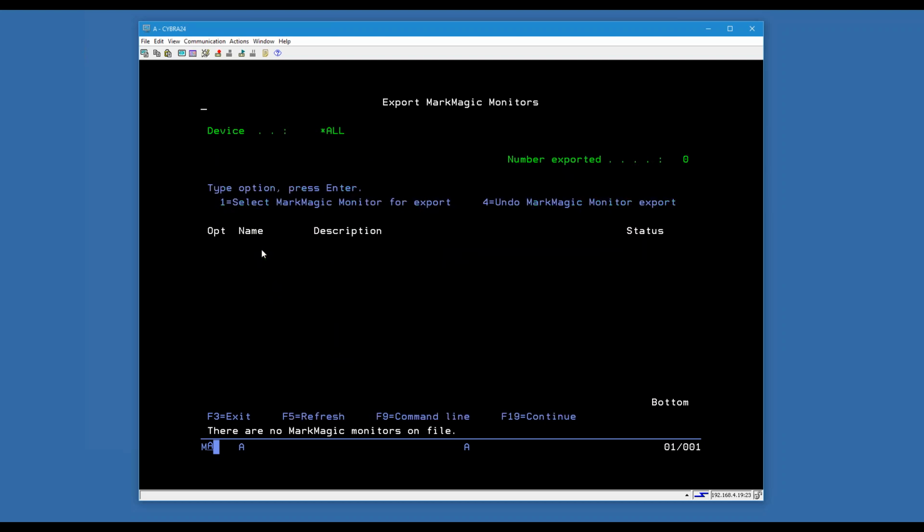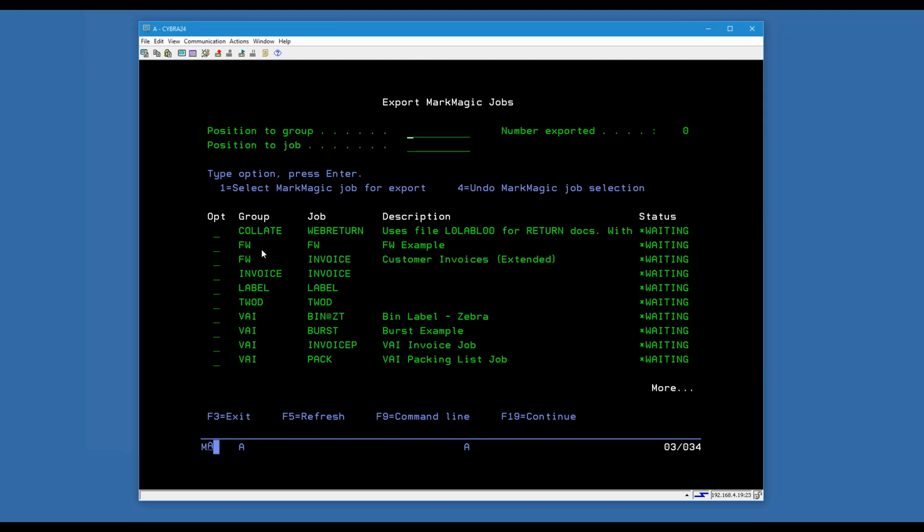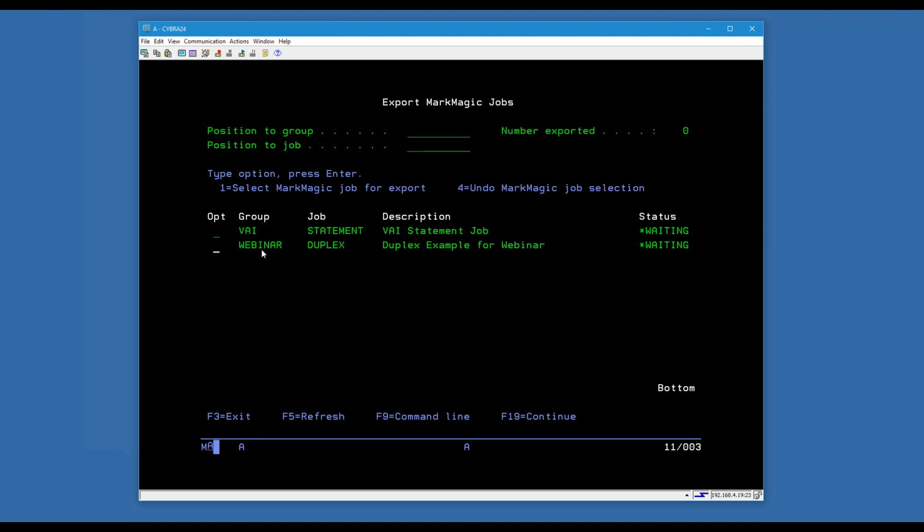This library doesn't have any MarkMagic monitors, so we're going to continue, F19, to go to the next list of objects, which are MarkMagic jobs. There's a list of jobs in the library. I'm going to bring over a job. It's at the bottom here. It's a job that I'm going to use in number 5 later on for the duplex example. So I'm just going to export this MarkMagic job. It's got a print command in there that we use for printing forms. So there's just a really simple print command stored in this job.